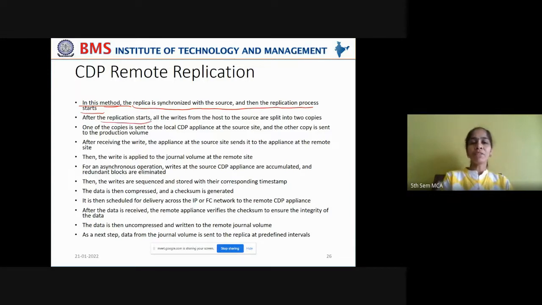Now, after the replication starts, all the writes from the host to the source are split into two copies. Understand this carefully. This is another important question: how is continuous data protection ensured by remote replication? Initially, when the source is synchronized with the target, as a next step, all the writes from the host that are performed at the source are split into two copies. One of the copies is sent to the local CDP appliance at the source site, and the other copy is sent to the production volume.